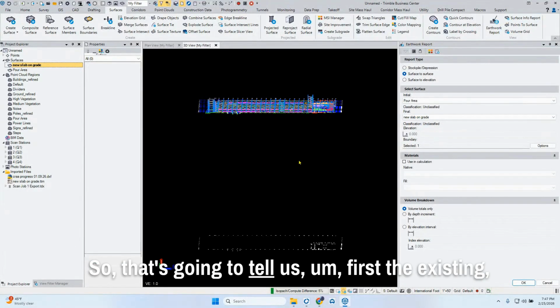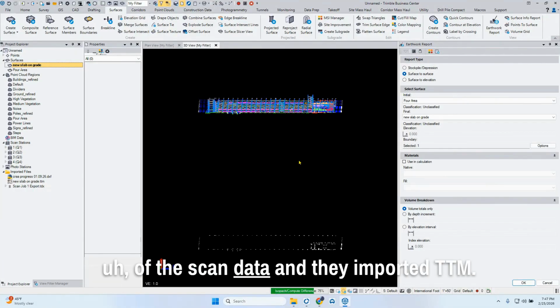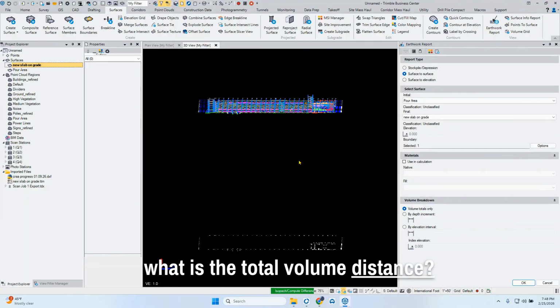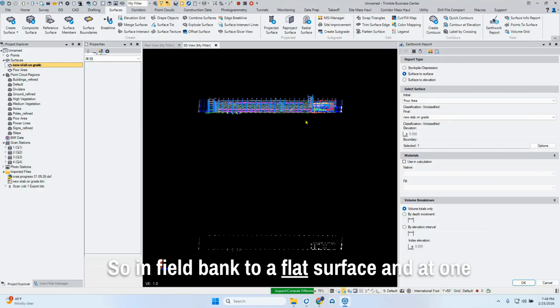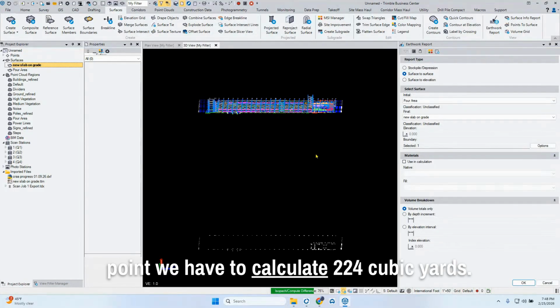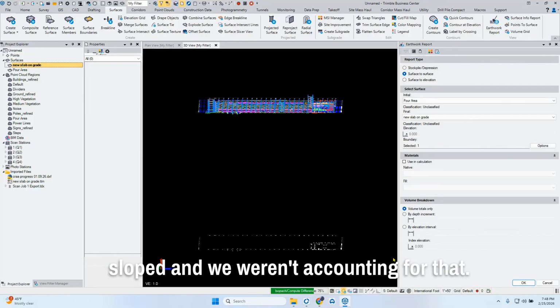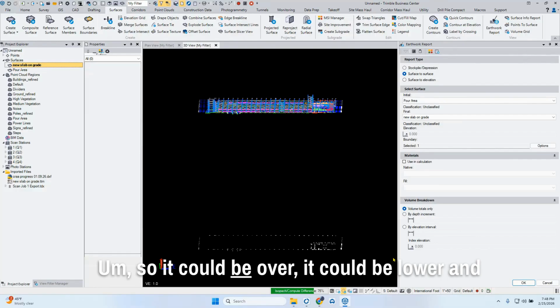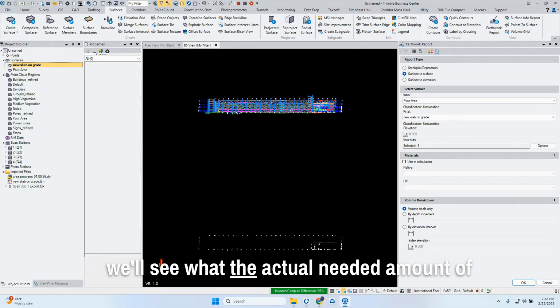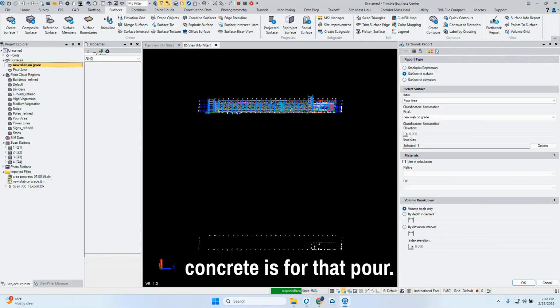So that's going to tell us, versus the existing of the scan data and the imported TTM, what is the total volume distance. So in FieldLink to a flat surface, not one point, we're able to calculate 224 cubic yards. But because the finished concrete is sloped and we weren't accounting for that, it could be over, it could be lower, and we'll see what the actual needed amount of concrete is for that pour.